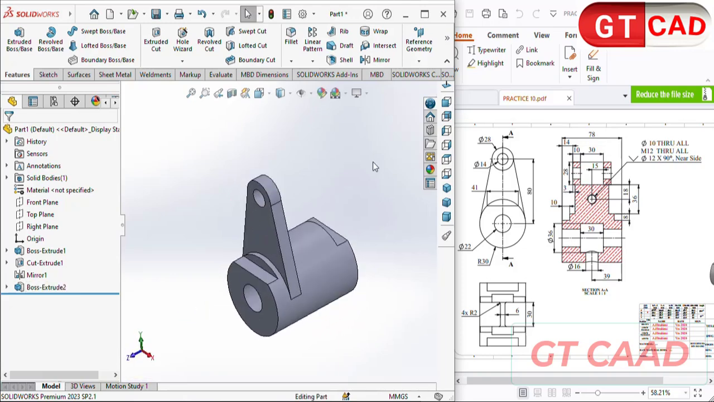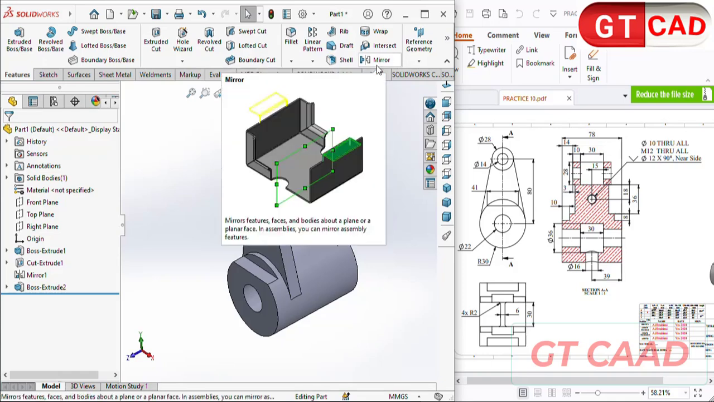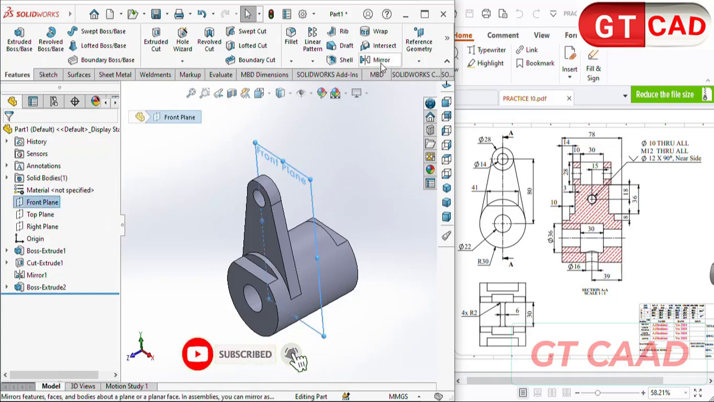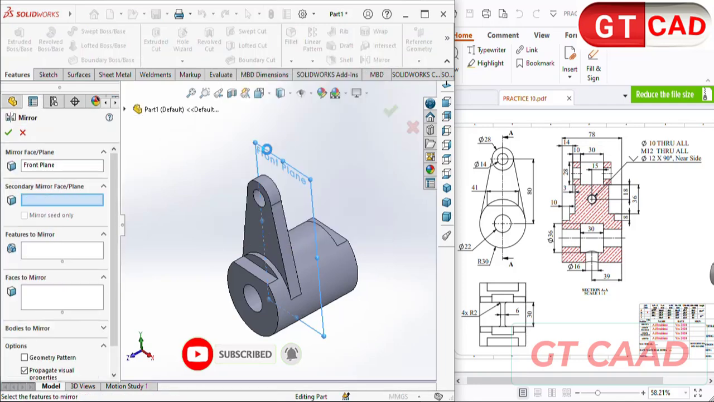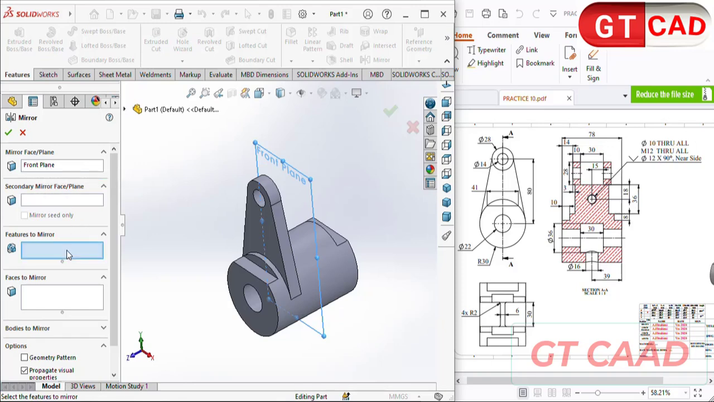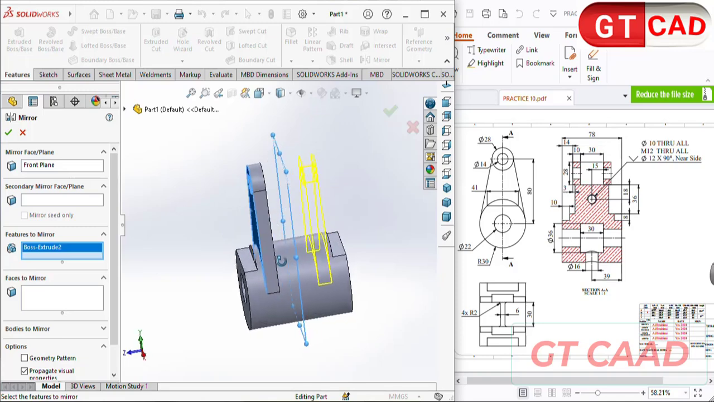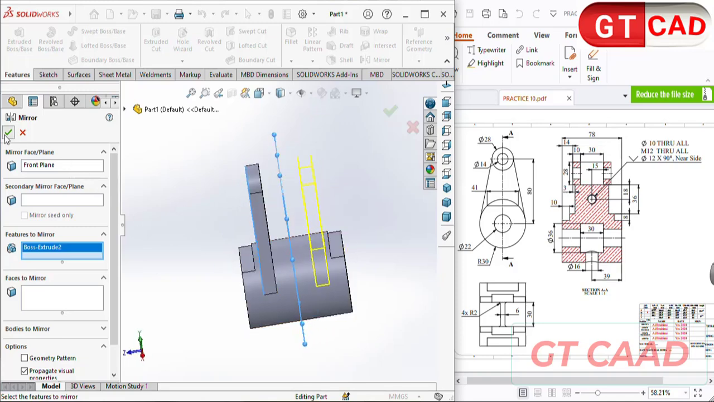Okay, we need to create another one of this feature. Go to the mirror, and as the first step, click on the front plane. After that, directly click the mirror. Here it automatically selects the mirror face or plane. Go to the feature and just select this feature we created. The preview of this result is showing to you. Okay.